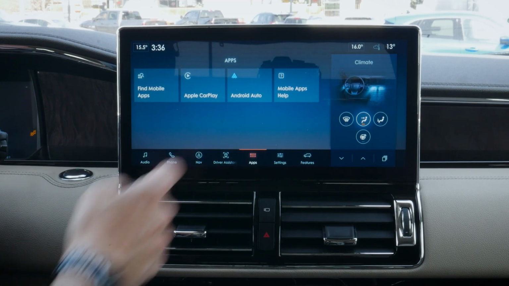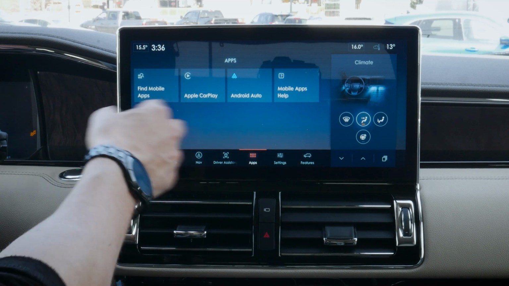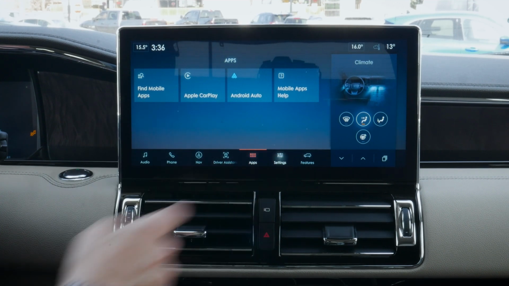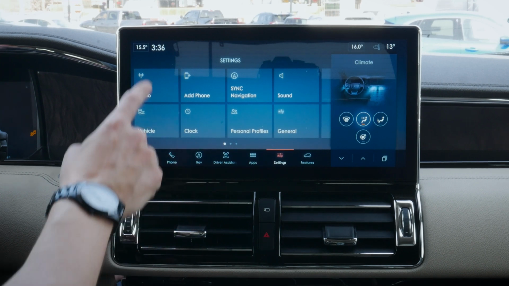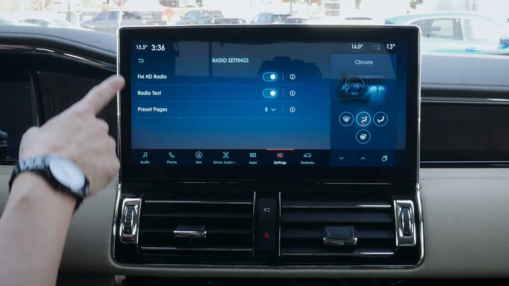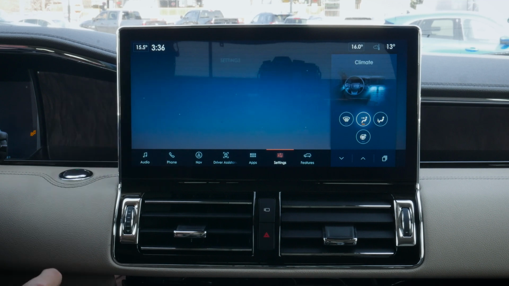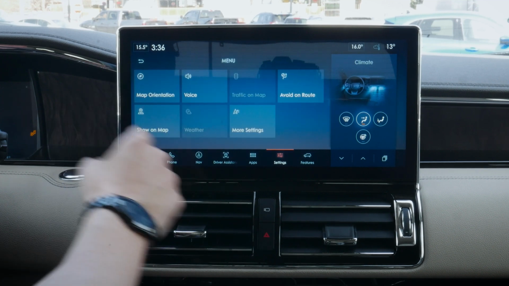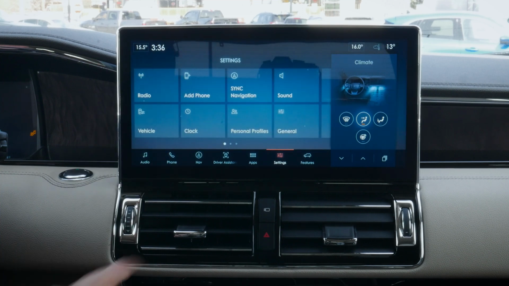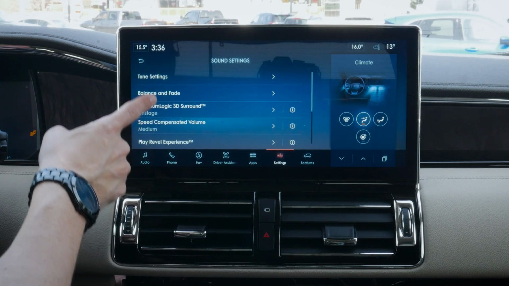So you saw there, we've got our Apple CarPlay, Android Auto. Obviously, we're not connected to either one. And we've got a series of different settings, like so many settings, but you've seen some of these. We've got our radio, so we've got our radio preset pages, radio text, etc. We can add in a phone. We've got our sync navigation, which we've seen all of these already. We've got our sound settings, which we've already seen as well.